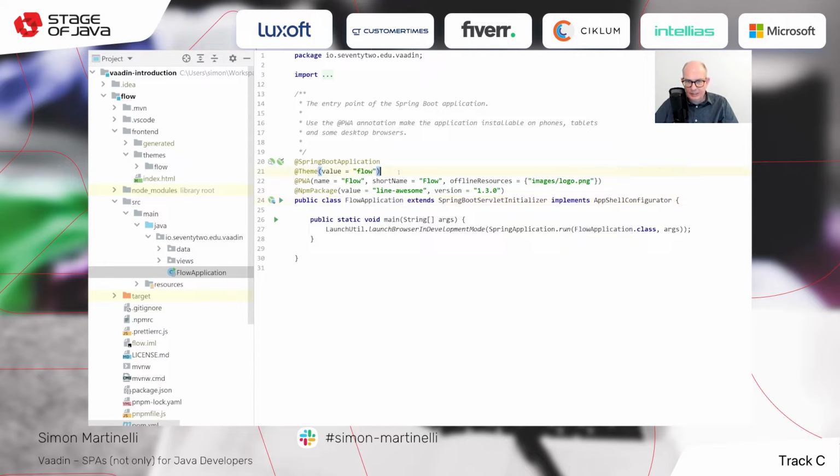It has a theme annotation. That means this references the folder in front-end themes directory. It's called Flow. Here we can change the look and feel of the application, the look and feel of the components. Then Vaadin is able to generate a progressive web application. That's the annotation here, the PWA, that we can give a name, some offline resources, and this, for example, allows that the user can install the application locally on his computer from the browser.